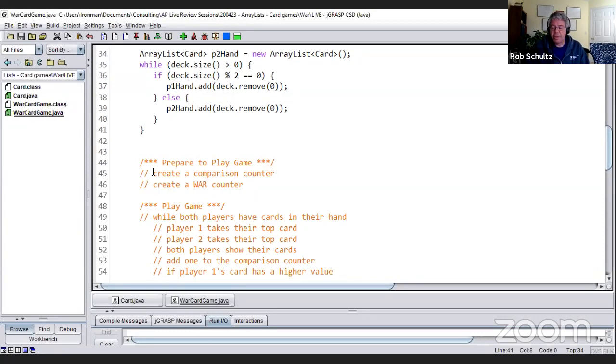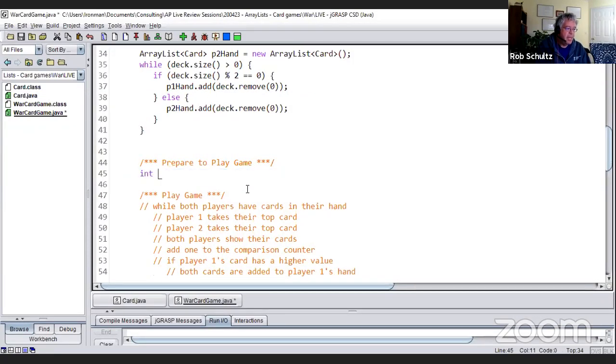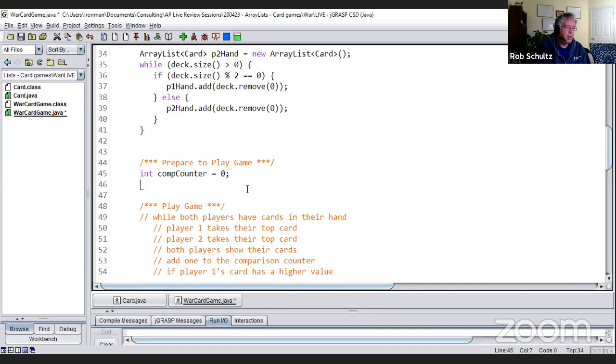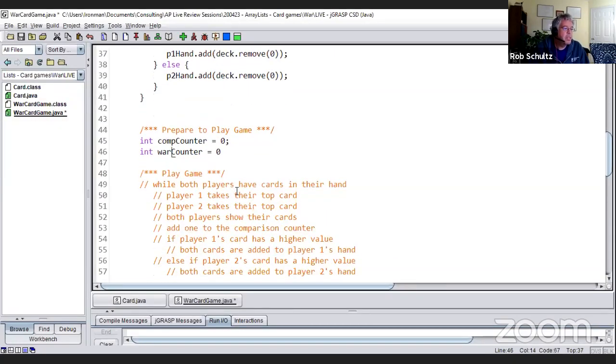Like I said, one of the things that we do when we simulate is we want to see how many comparisons we're going to have and how many wars we're going to have. So I'm going to start by creating a couple of variables up here. int compCounter = 0. So that's our comparison counter. And we're going to do int warCounter = 0. And I'm kind of breaking the rules. That should be, we'll go ahead and make it lowercase so that we're following naming conventions. Okay, so we've got our war counter and we've got our comparison counter.